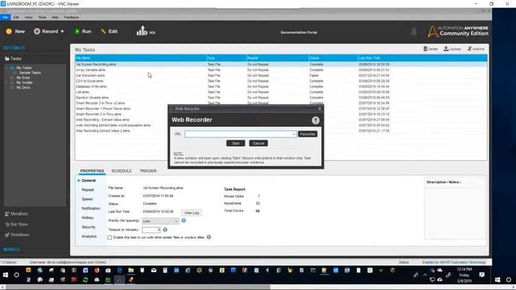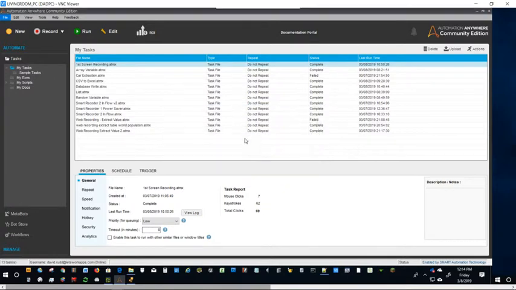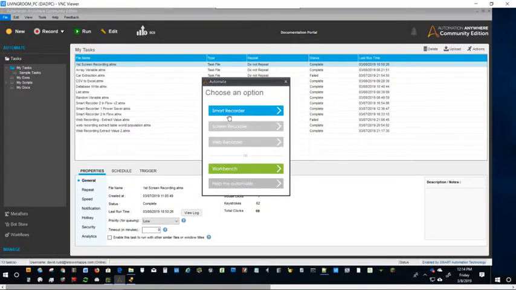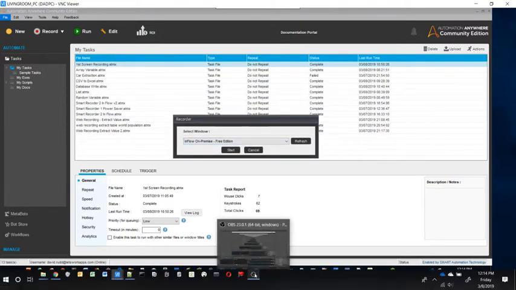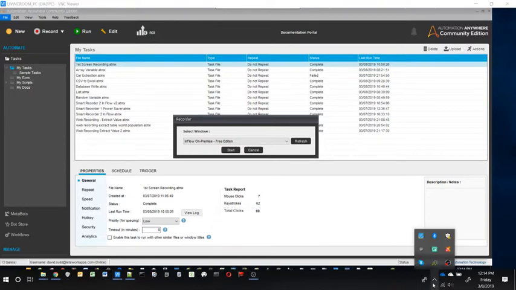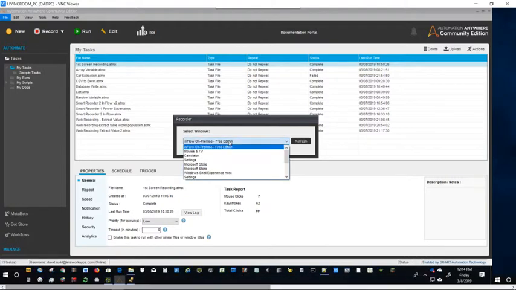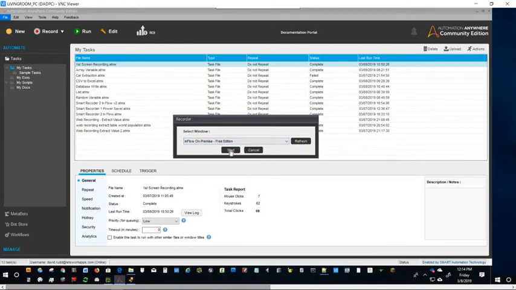It's going to need you to do that. Oh, and I'm going to click New. I'm going to click Smart Recorder. All right, and then I'll click. You have to click the program, and it's up here at the top. So I'm going to click Start.